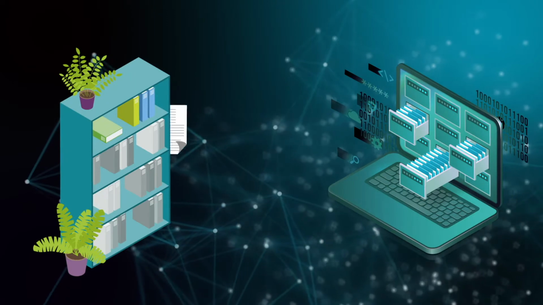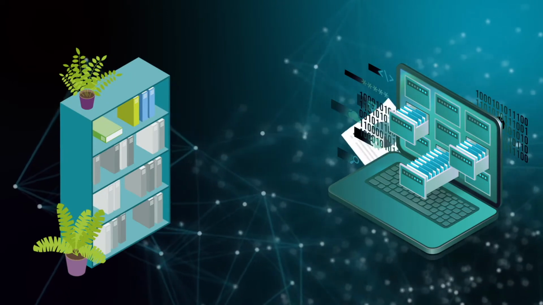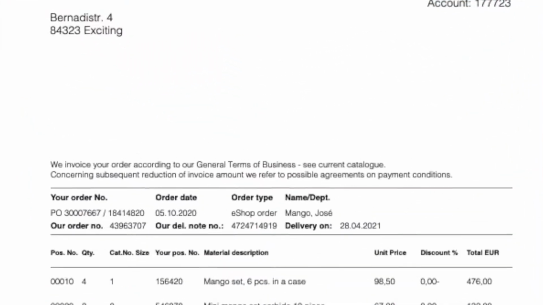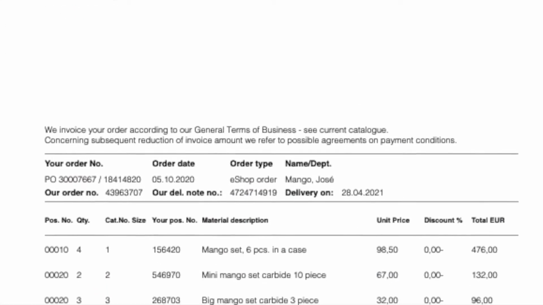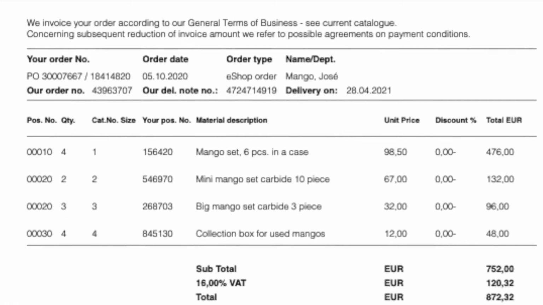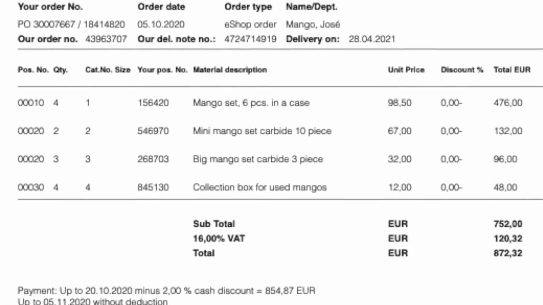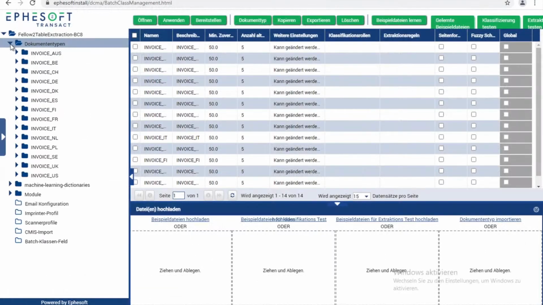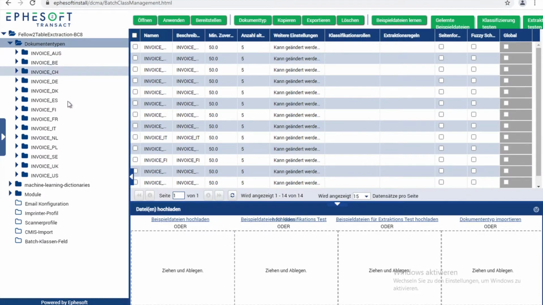But there's more to efficiently manage documents in a digital environment. For instance, imagine an invoice where you have a table full of the purchase order details, which are highly relevant for your booking process. In order for you to create table extraction in Ephesoft, you have to manually configure the batch class. So let's dive into this.